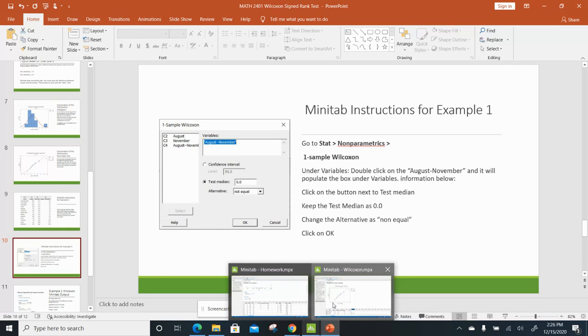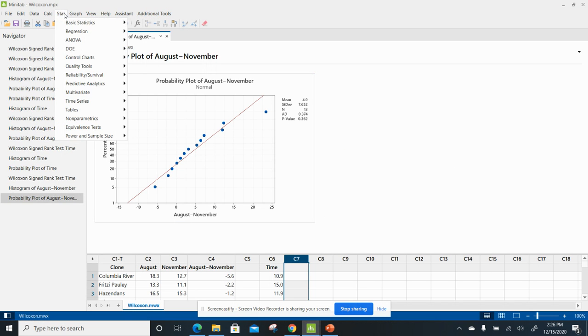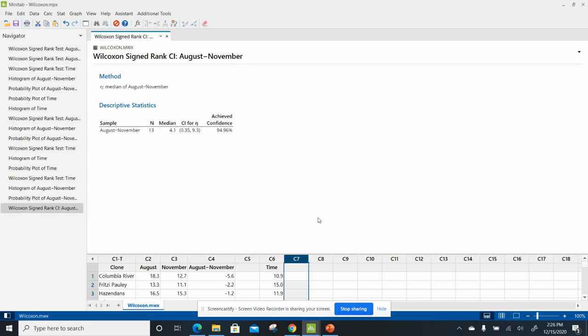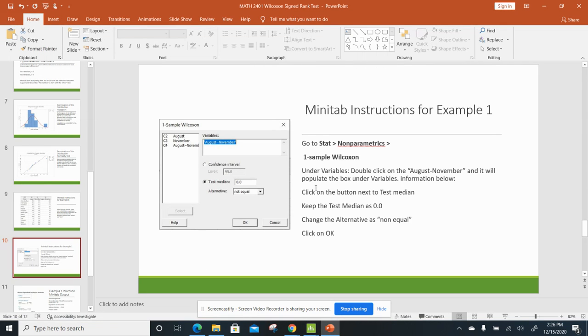So I go to Stat, Nonparametrics, and I'm going to go to Wilcoxon. Then I'm going to do August to November, and I'm going to hit OK. Okay, and I did that really fast. Let me go back and I'm going to walk you through. So I did August to November.